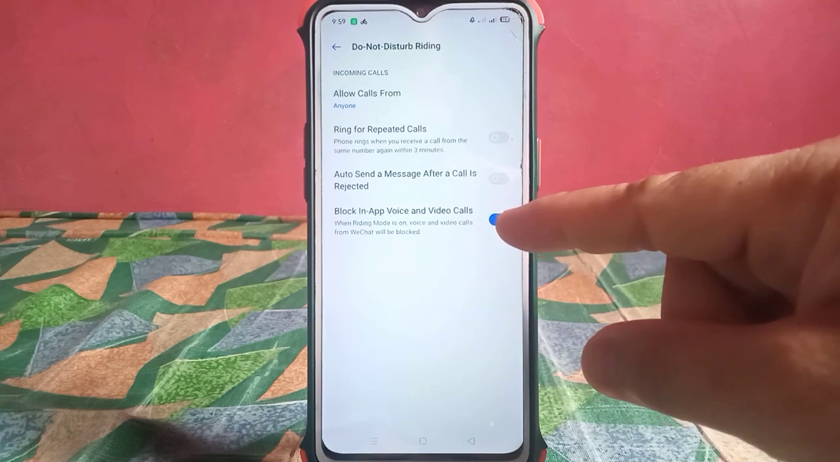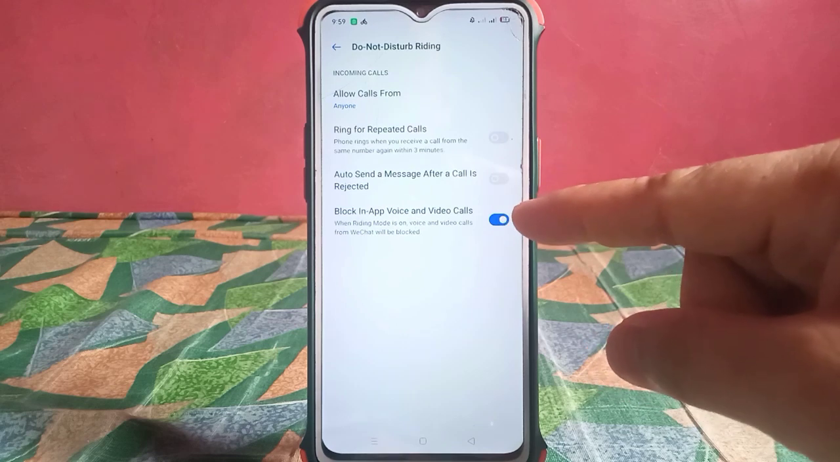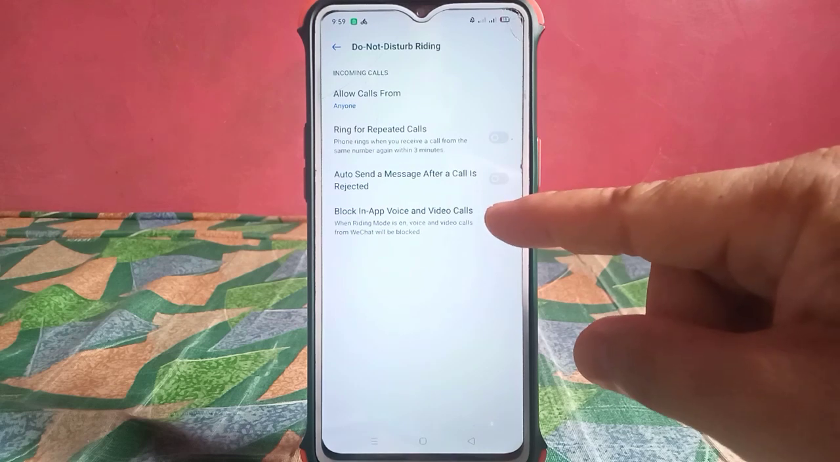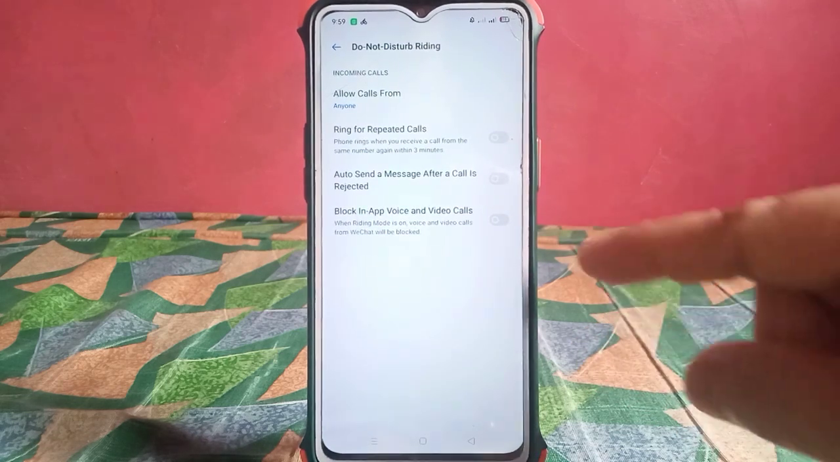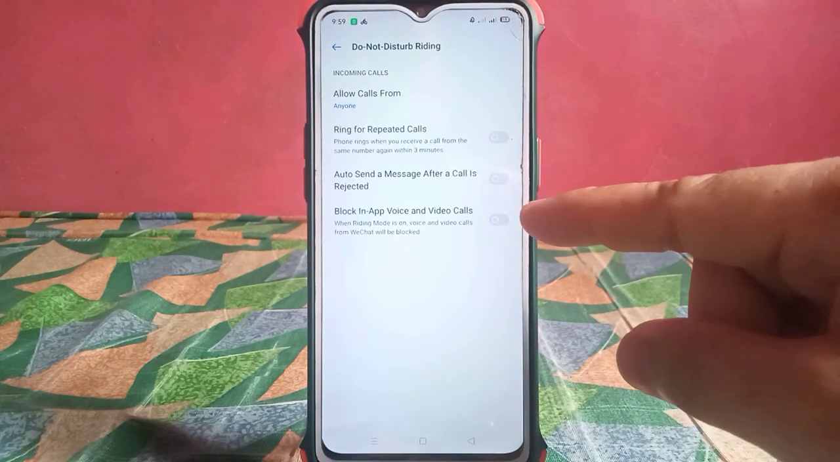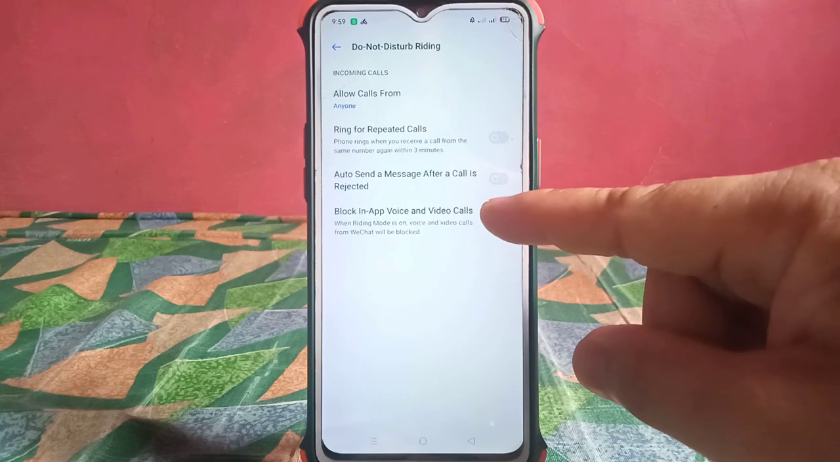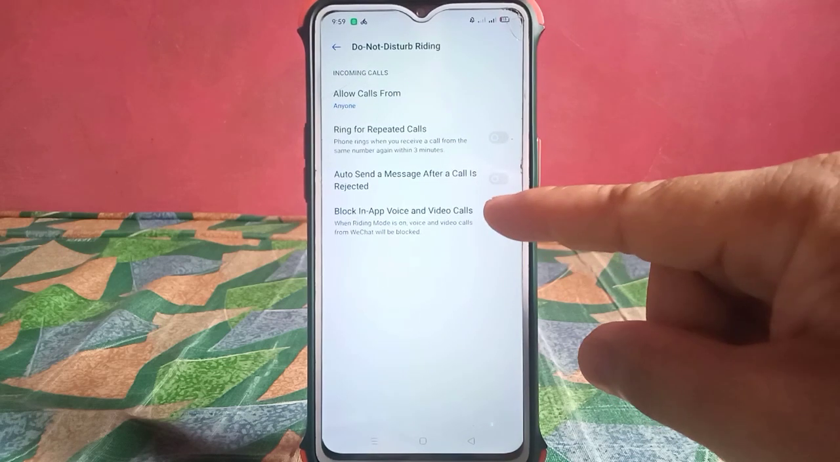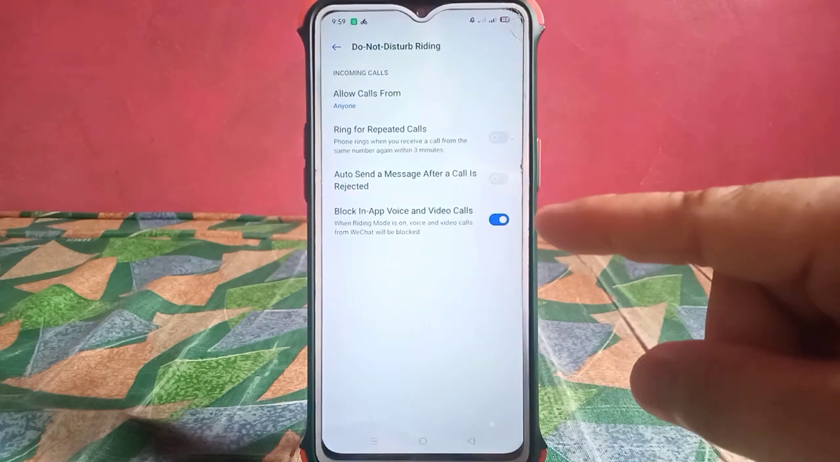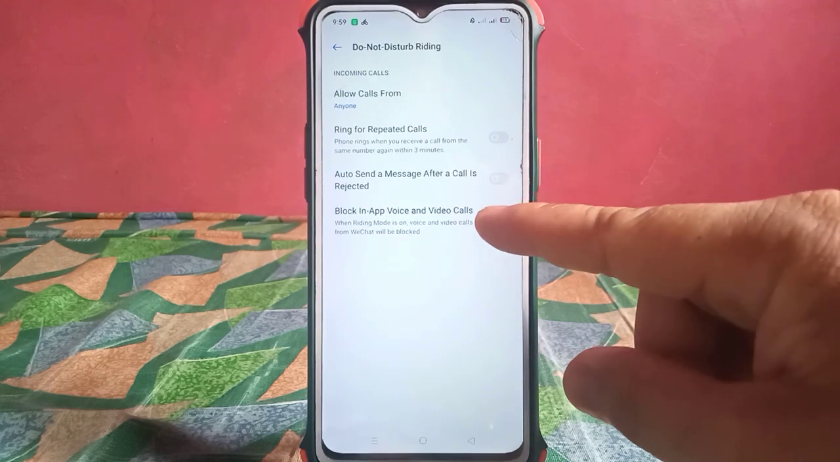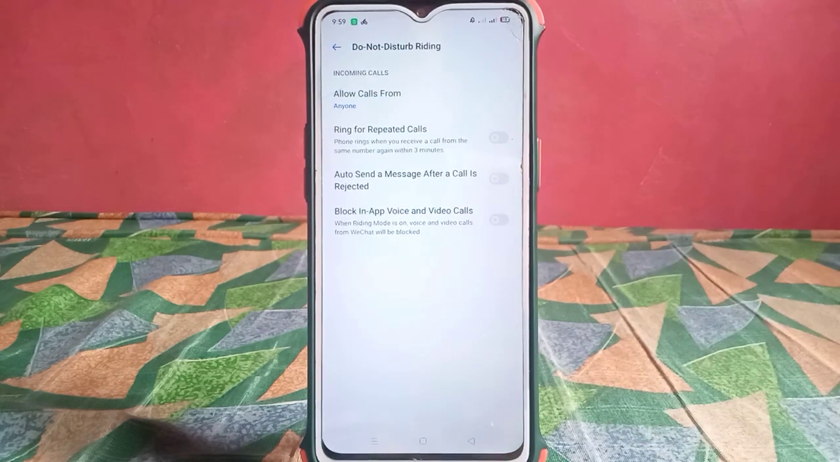will be blocked. To turn off this, all you have to do is switch off the switch button on the right side. To switch on again, all you have to do is switch on again the switch button on the right side. I decided to switch off. And okay guys, that's it.